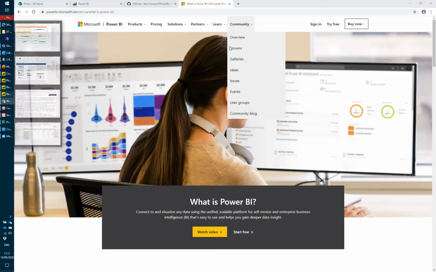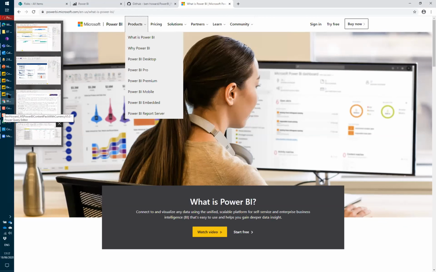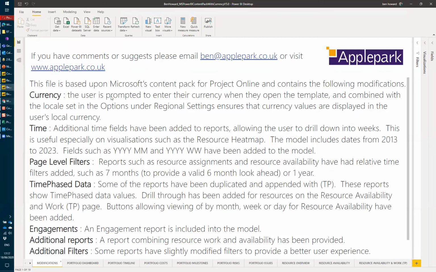Therefore, what I'm going to look at, if we look in the products initially, I'm going to show you Power BI Desktop. Now, Power BI Desktop is the report designer. And specifically, we're going to have a look at this one. We'll close this bit here.